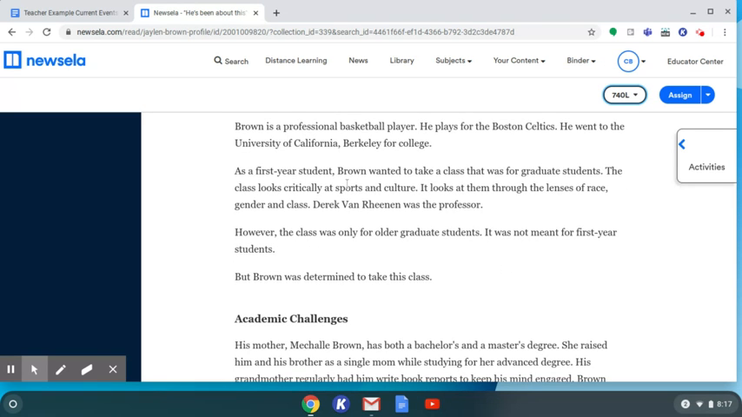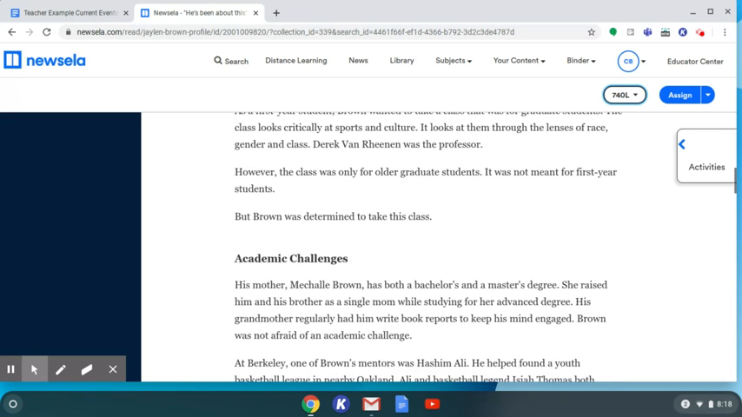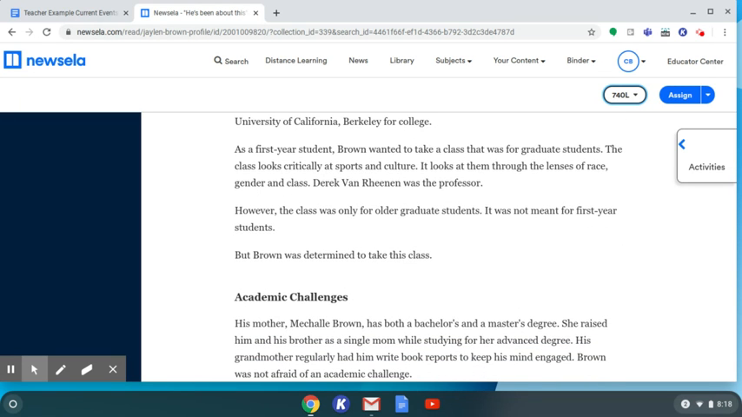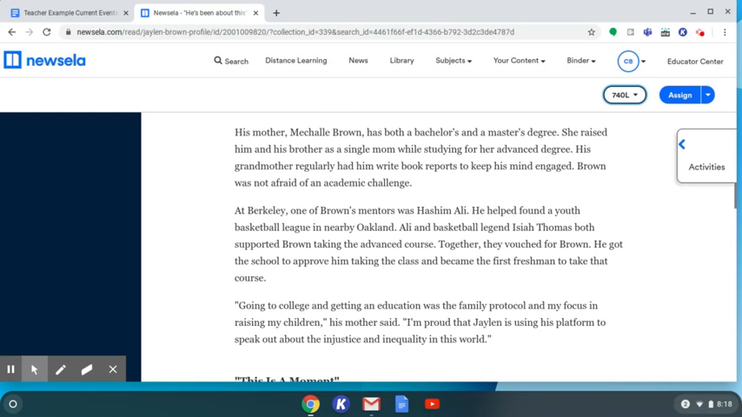This is so interesting. As a first-year student, he wanted to take a class that was for graduate students. The class looks critically at sports and culture. It looks at them through the lenses of race, gender, and class. So he had to fight to take this class because he was a first-year student, but he was so dedicated to his learning. And then the article starts to talk about his mother.